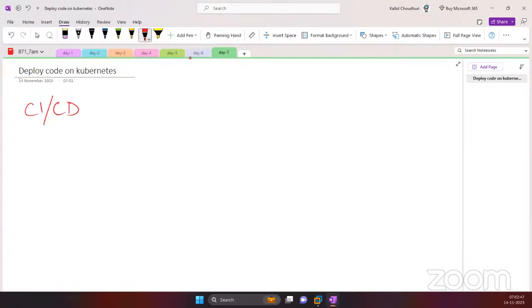The only thing the developers will do is change the code and push it, and then it should automatically get deployed. That is the provisioning and configuration of the entire infrastructure that you have to do.